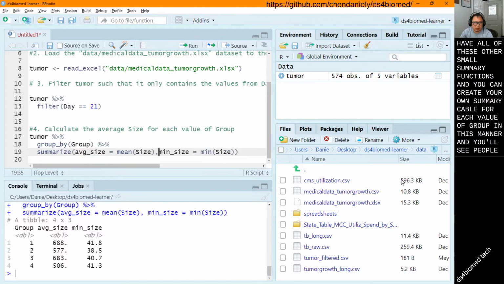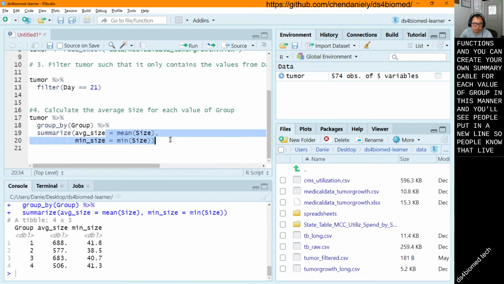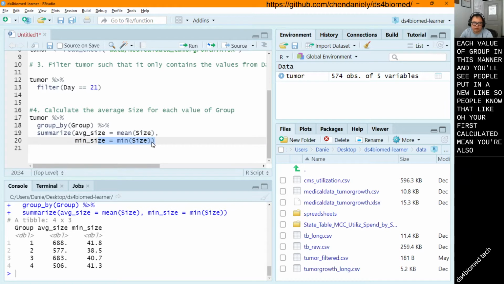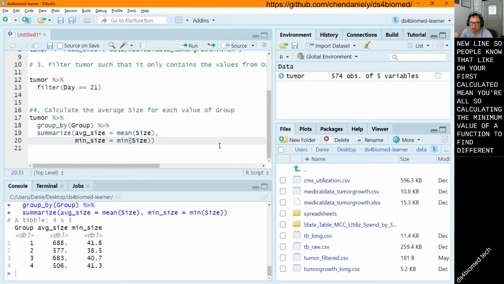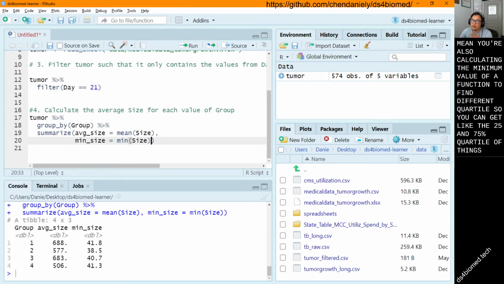And you'll see people put in a new line so people know that, oh, you're first calculating mean, you're also calculating the minimum value. There are functions to find different quartiles, so you can get, like, the 25 and 75% quartile of things.